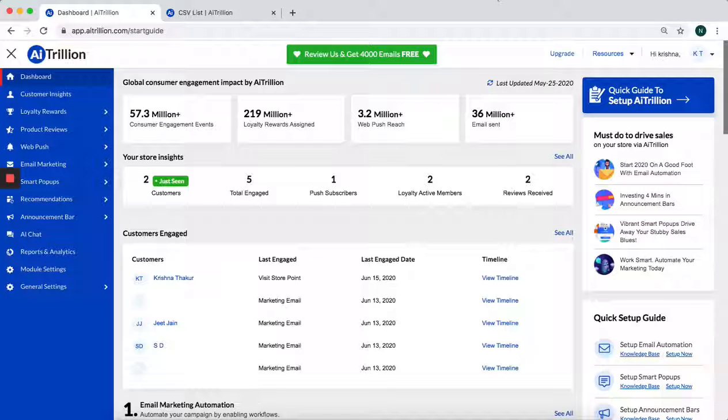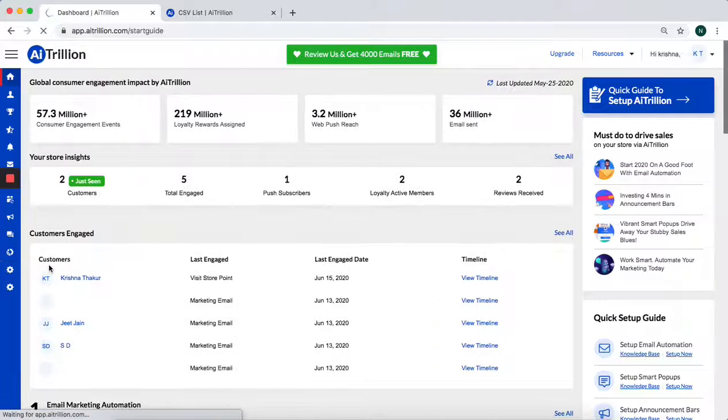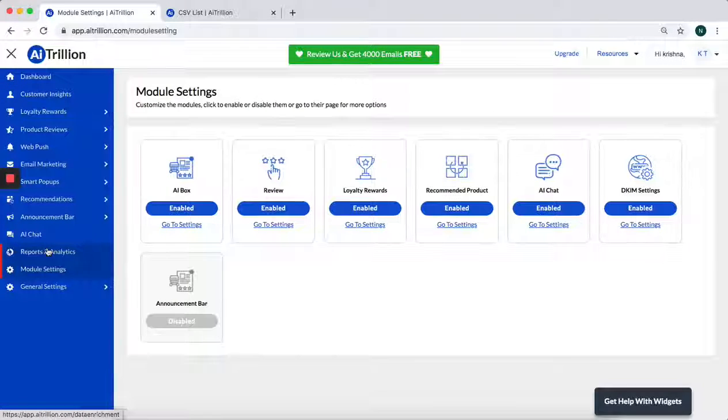To do this, go to app.aitrillion.com and then log in with your registered credentials. Once you're logged in, you will see a screen similar to this one in the video. You then need to go to Module Settings, and in the module settings, make settings for each module that you use.